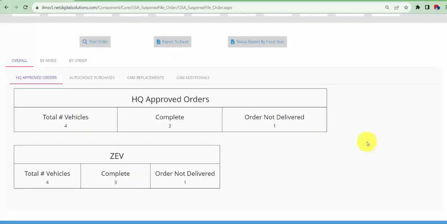The suspense file is a new feature that is within ILMS. So if you see anything that does not align with what you are expecting, please reach out to us and we can help you understand, or we may need to go in and revise it as we get that information from GSA. But there could be an explanation for why what you're seeing differs from what you are expecting to see.